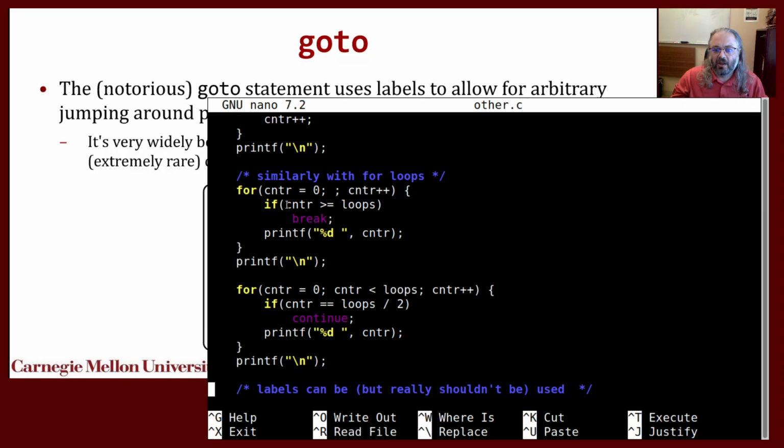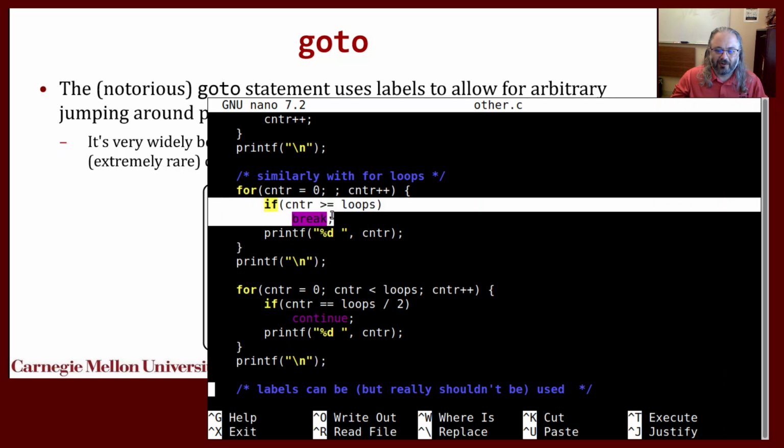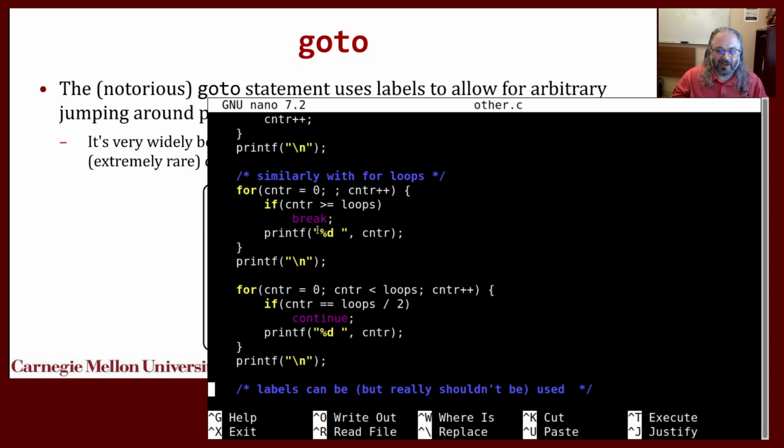I don't know. Put the opposite of this in the loop condition. It's much cleaner. Put counter less than loops in the loop condition. You get rid of these 2 lines of code. In that case, you have a 1-line loop body. It's very simple, very clean, very easy to do.